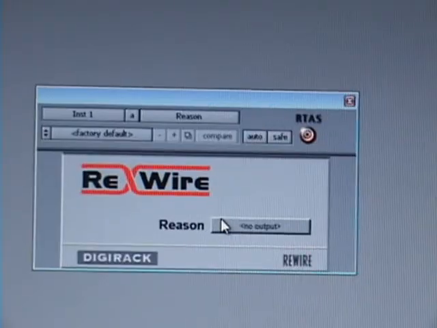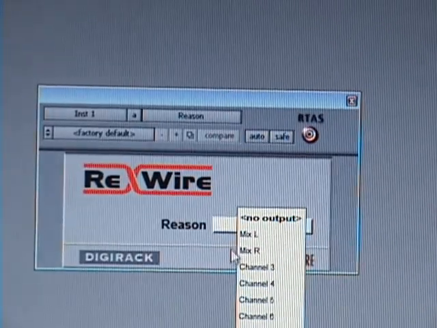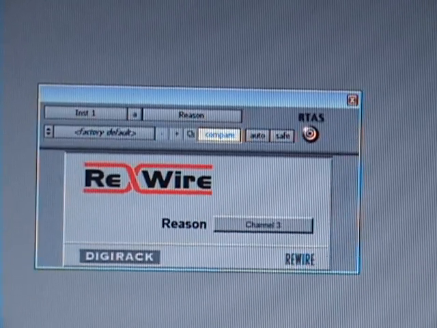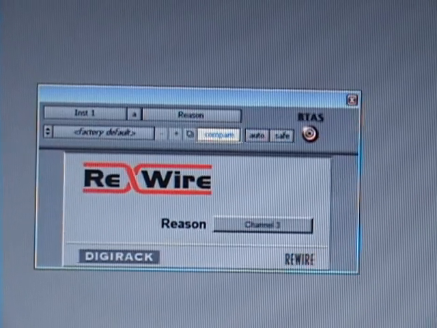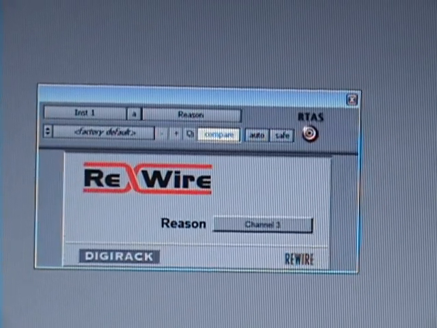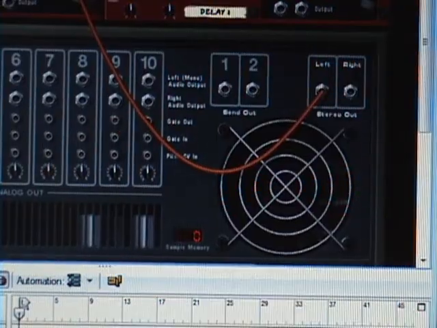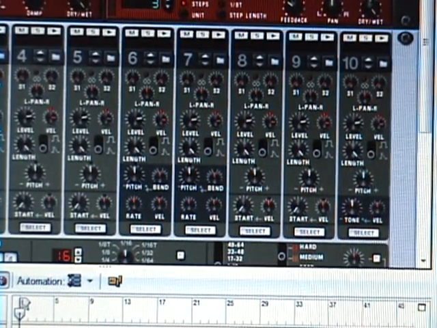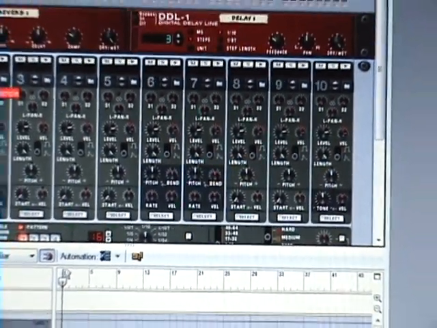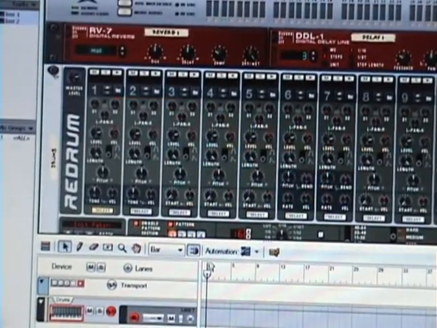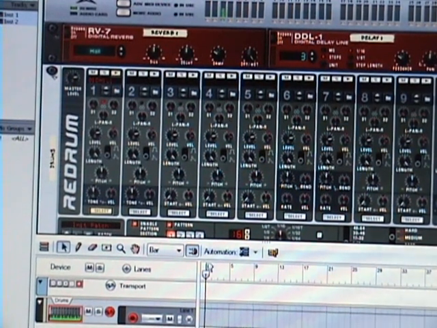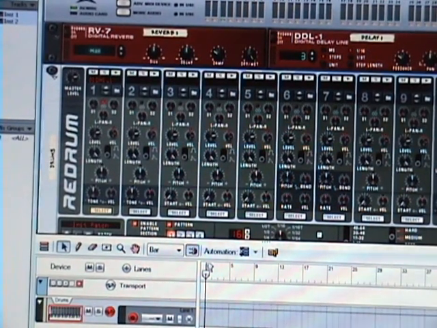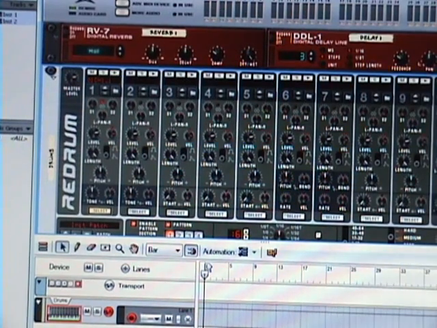So you want to click on there, click and hold, and then go to channel 3. So now you got those two things synced together. And then the next thing you want to do is get some kind of instrument. I'm going to load up a quick drum patch real quick. This is one of my samples. So, I got my sample going.